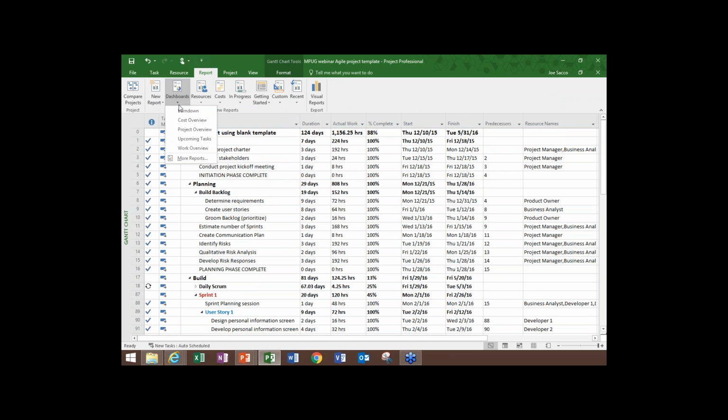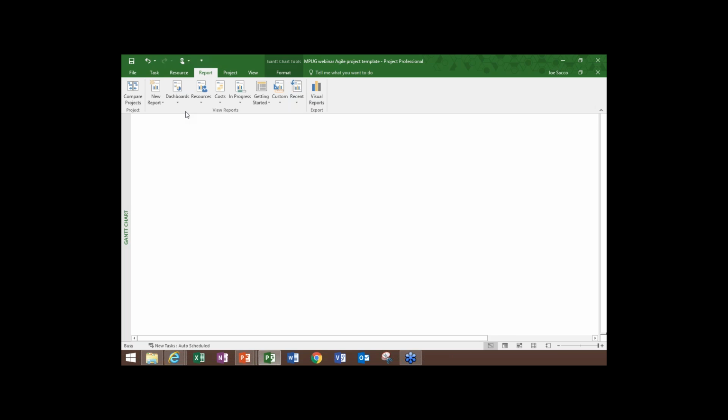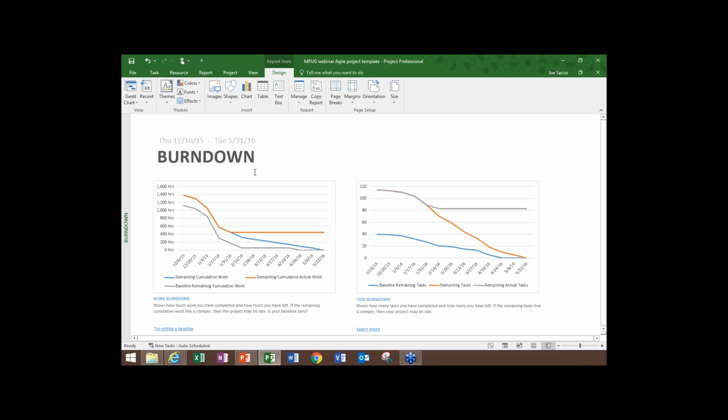So I want to look at some of the dashboards real quick though. So a lot of Agile projects are using burn down reports and burn down charts. So we have kind of at a project level burn down. You could customize this to use this at each sprint, for instance. And this one's using 3 levels of work, so it's using the remaining cumulative work in blue, it's using the remaining cumulative actual, and it's showing you what the baseline burn down was. So you can see things have changed during the project, but we're still scheduled to end, and you can see we've got a pretty steep line that we're moving ahead.